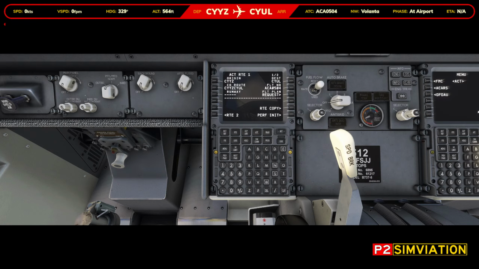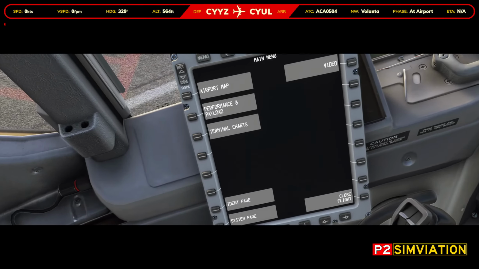Okay, so we don't have to request perf here. It's kind of different. Okay, so what's our cost index? 7. And I guess that's already set. Can I do this? Oh, nice. I can do that. Okay, perfect. Okay, execute. Planned fuel. Okay, let's go back to the EFB.